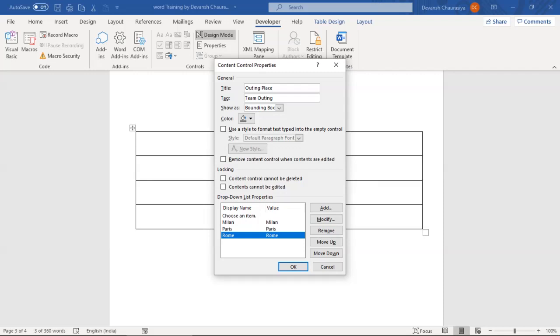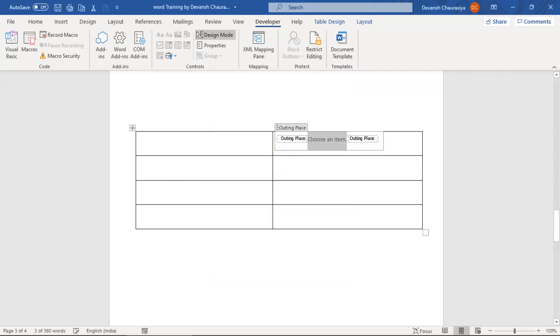All right, these 3 options. I want to move it up because the first and the last one is in Italy. The third one is in Paris. Okay, I don't want this. I can remove it. I can also modify, but I'll just remove it. And I click on OK. Now I come out of design mode.